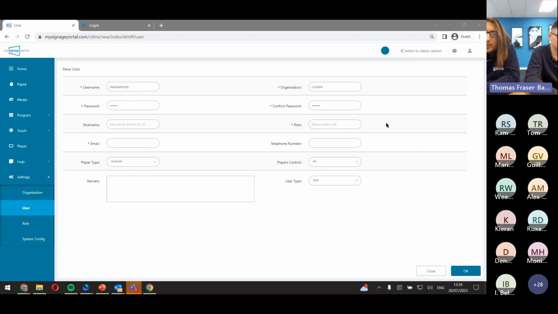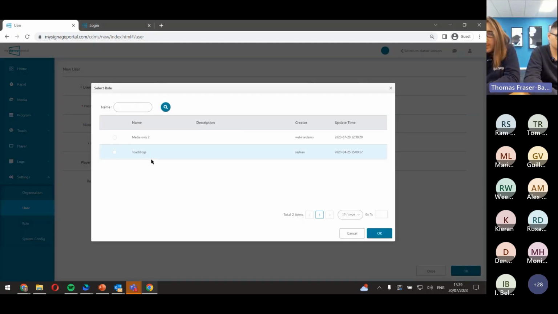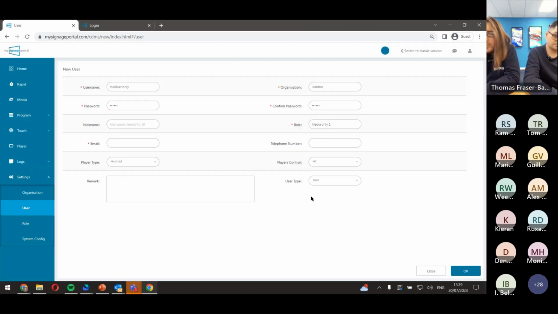So you get more control over what they can actually do. And then for the role, which is what we just set up, we're just going to click media only, right? Choose that one. And that means obviously that particular user can only do what we've set their roles to be. And then you'll see here there's actually an asterisk next to email.